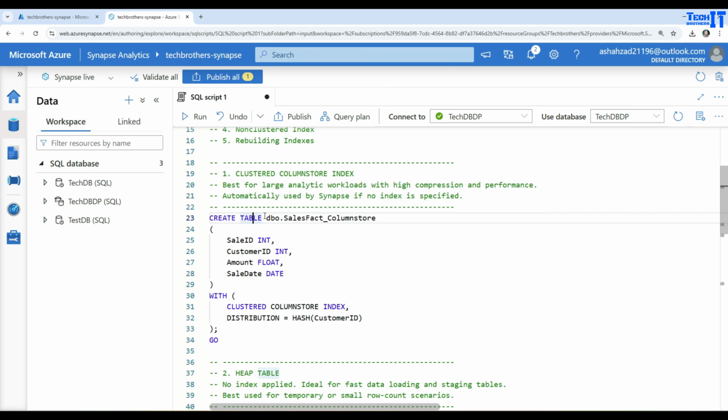So when you are creating a table, let's say dbo.SalesFact_Columnstore, and you have SaleID, CustomerID, Amount, and SaleDate, and here you will be seeing a clustered columnstore index. So now it will be creating your table with this clustered columnstore index, and here you will be providing the distribution algorithm for your data, and we are saying it is a hash on CustomerID. So your data will be distributed across 60 distributions depending on this algorithm and this column.